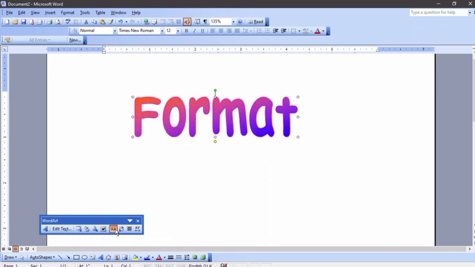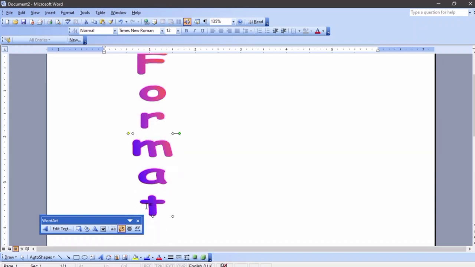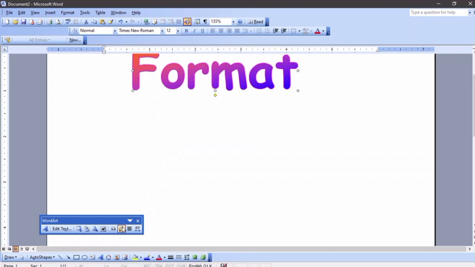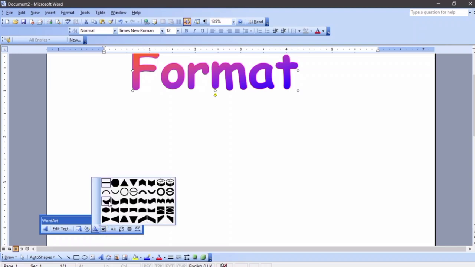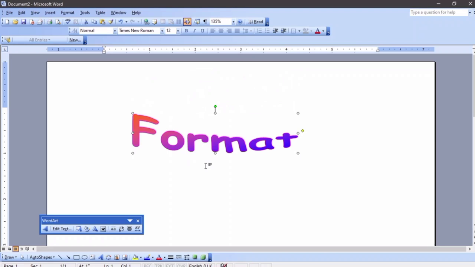So this one is for making it horizontal. No, it was horizontal, now it's vertical. If you want to return it to horizontal, you just have to press that one again. So let me put the shape that we had, curve down. Now let's proceed to the other part of putting the shade or the shadow and 3D.